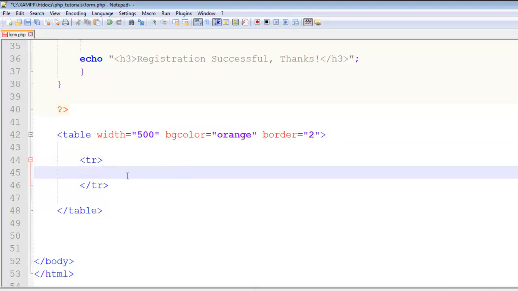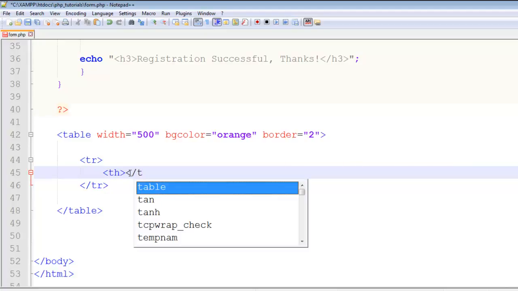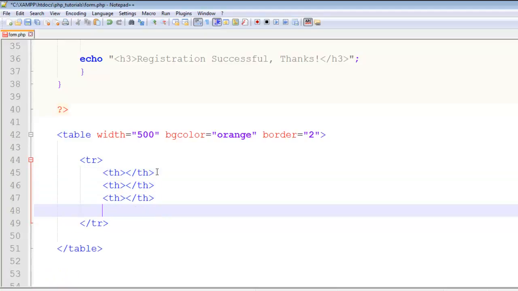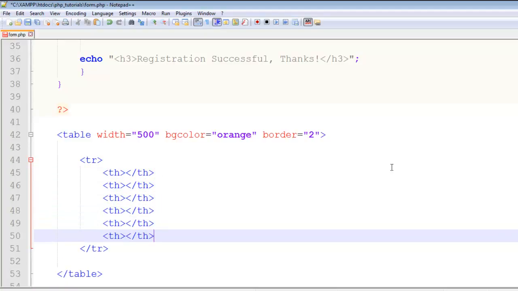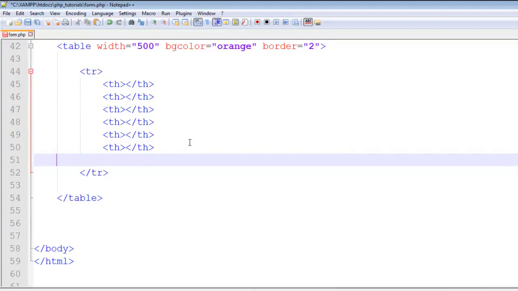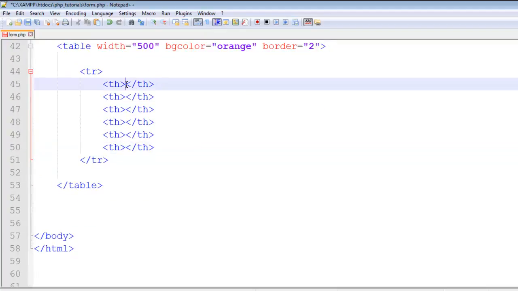Now inside the table we can create TR. TR means table row, and inside the TR we can add TH or TD, table data. So the first will be TH, and we will add 6 TH. These are just for headings, for seeing what is the data inside that.